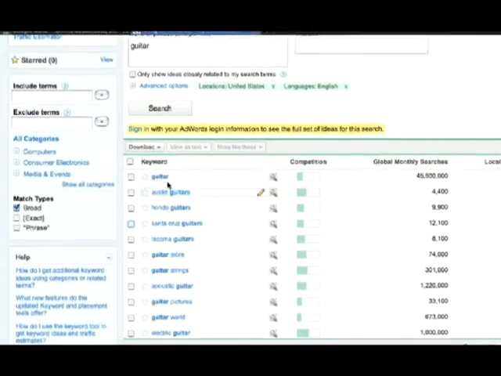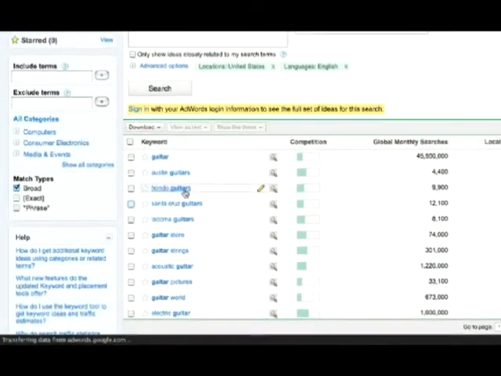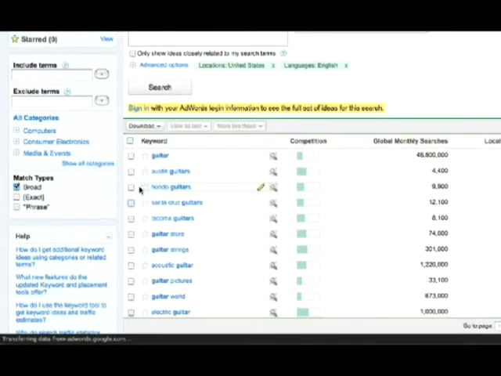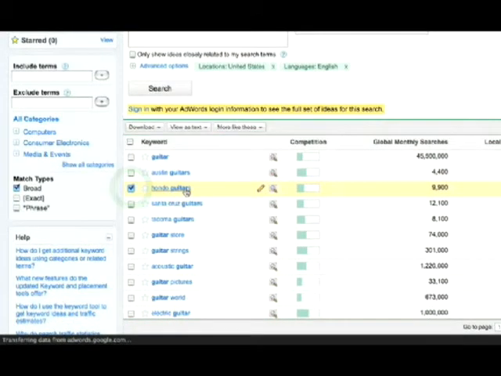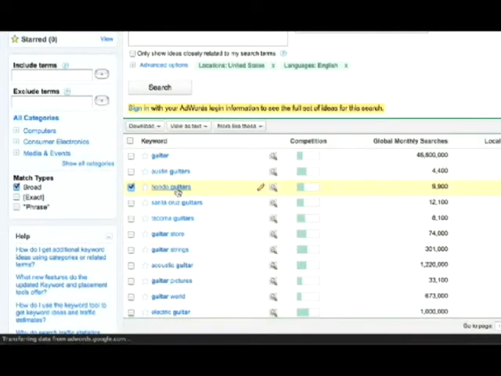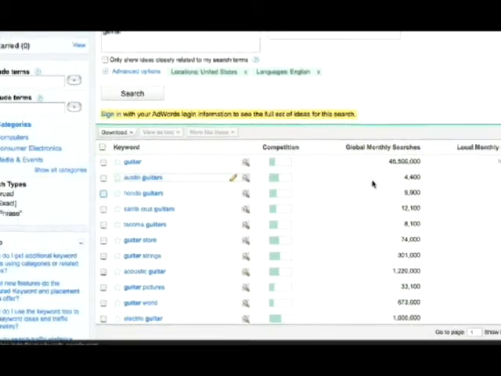But as well, let's say you wanted to use one of your Hondo. Let's say I wanted to use this keyword, Hondo guitars, in my AdWords campaign, which I'll explain more about later. Don't even worry about it now if that's new to you. But you could just toss it into your campaign right from here.